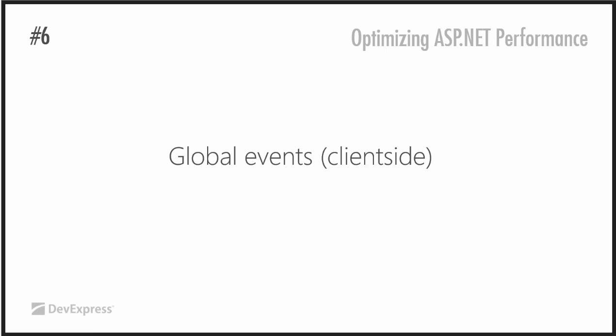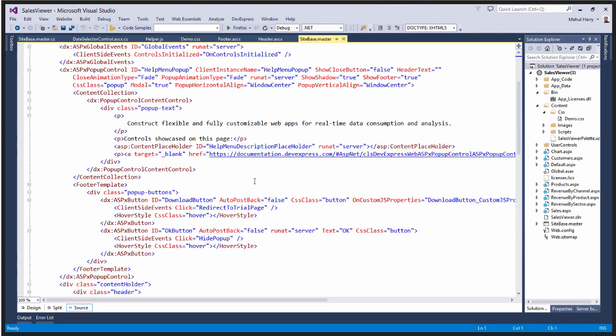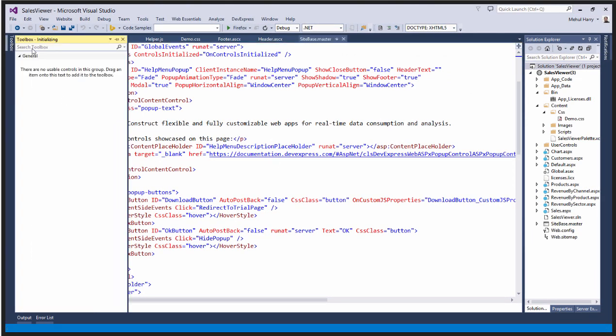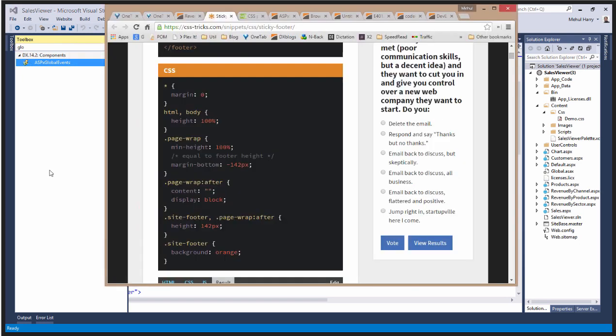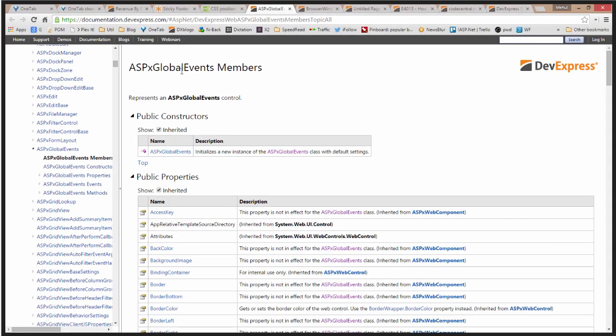All right, so let's take a look at this in the browser. Let's start with the sales viewer. So first of all, you'll find this control in your toolbox by just searching for global, and it's actually a server-side control. Now you might say, wow, a server-side control. Yes, it's a server-side control that exposes to you several DevExpress ASP.NET client-side events. So if you take a look at ASPxGlobalEvents, when you drop this, this is a non-visual control, as Don just mentioned. That means it doesn't do anything visual. But when you drop it on the page, it allows you to access client-side events.